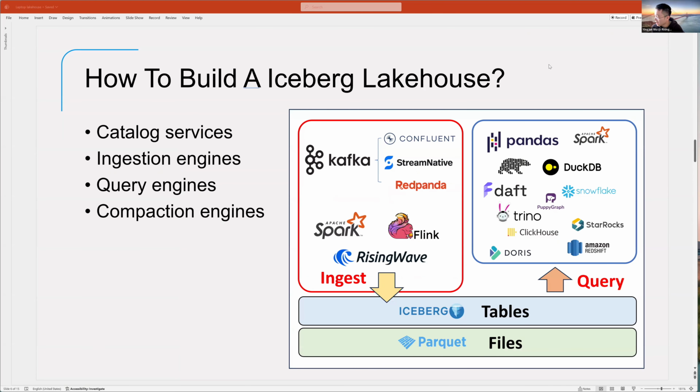So regarding how to build an Iceberg lakehouse, because we always talk about lakehouse. The essence of a lakehouse is that we can store the data in an open data format, and in that way you can use all kinds of query engines to query the data.